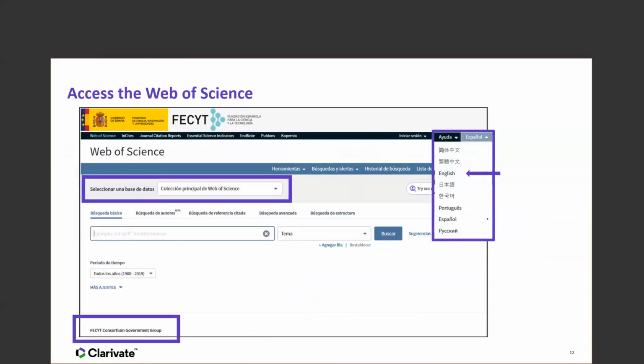And once you log in to the interface, you will have the option to choose your language. The Web of Science, the platform, is available in different languages. So this week I'm going to use English, but depending on what is your mother tongue, the language you are more comfortable with, you might use the platform in Russian, Portuguese, Korean, Japanese, two sorts of Chinese, simplified and modern, and there is one more, the most recent one, which is the Arabic interface.